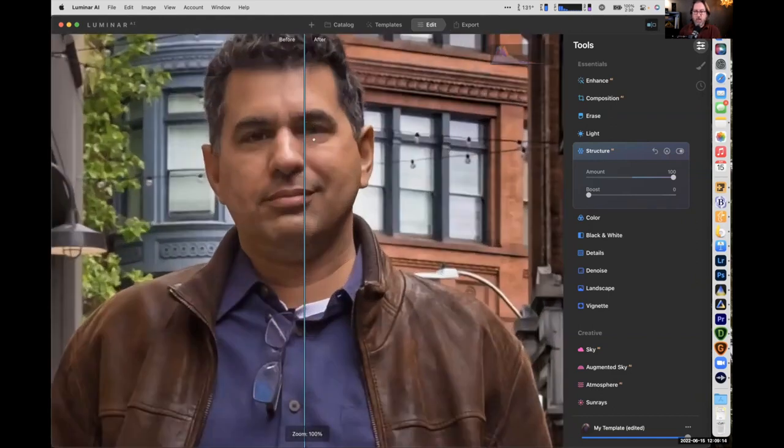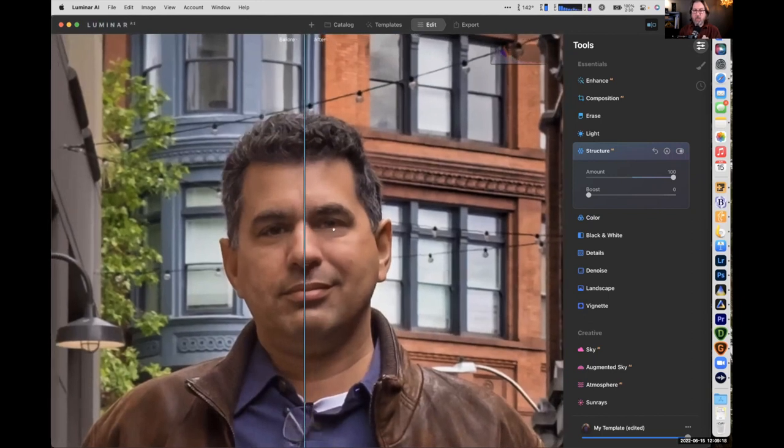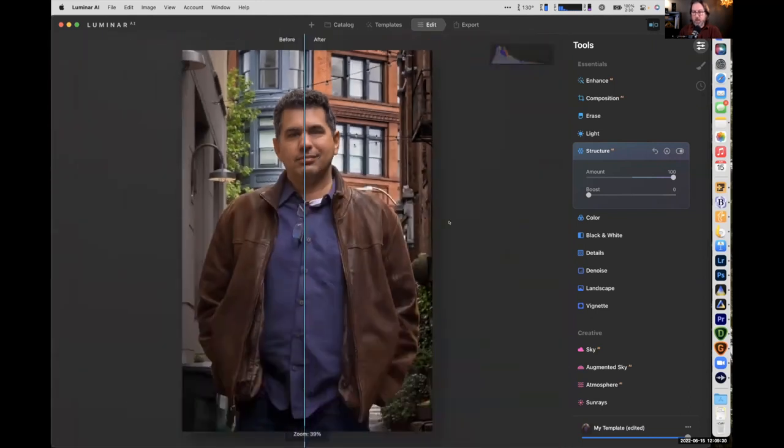However, you'll notice that the subject isn't changed. So the software knew there's a person here, and I know that if there's a person, I need to not apply that structure to them because it makes people look terrible. And again, I didn't have to make any masks, didn't have to do anything separate. It just knew that we're not going to make people look terrible from this structure.